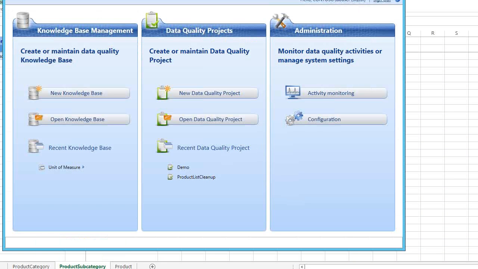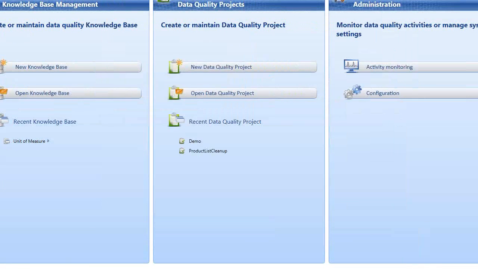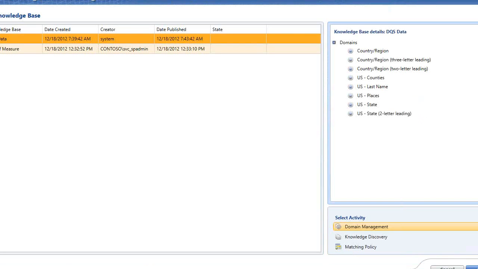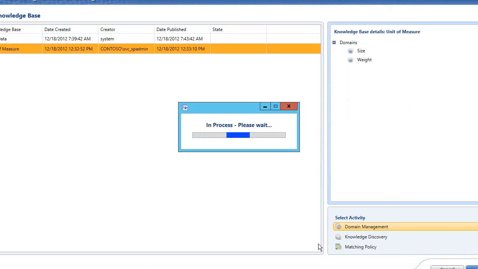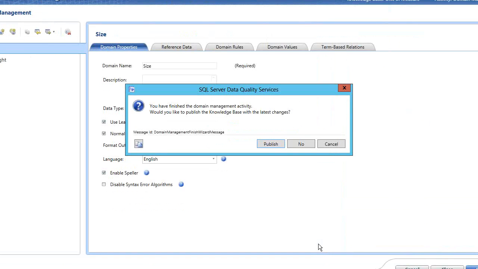Okay. The next tool we're going to look at, and spend a bit of time on, is Data Quality Services. Data Quality Services is normally managed by the Data Quality Client, which is the tool we're looking at here. The core of what you want to do with Data Quality Services is define knowledge bases. We'll just open up a knowledge base to give you a better idea what that means. A knowledge base is a set of rules that the business has defined for its domain. This knowledge base has units of measure, and the units of measure will have the size and the weight.